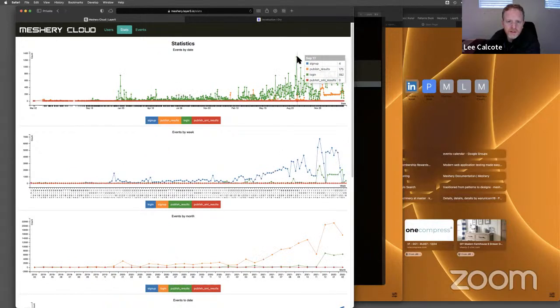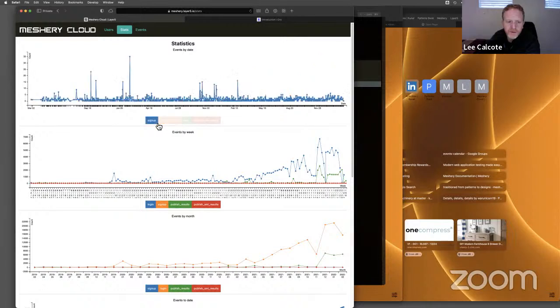On these days, this is not cumulative, this is just on a per day basis. Some of these days we might have had a workshop. So number of signups per day, 35 on that day. That was probably at a workshop.